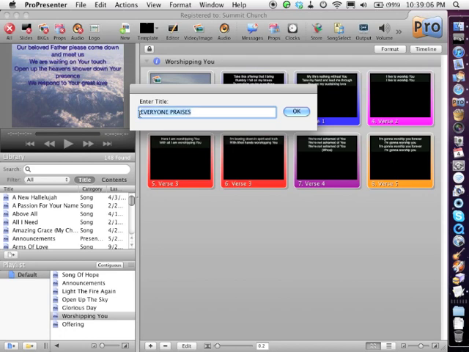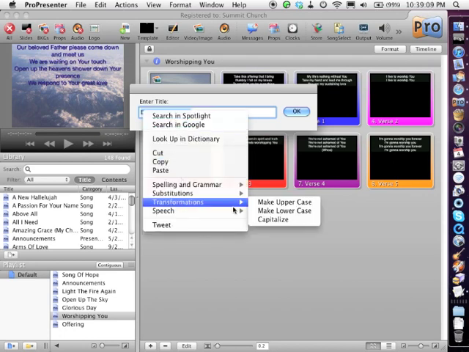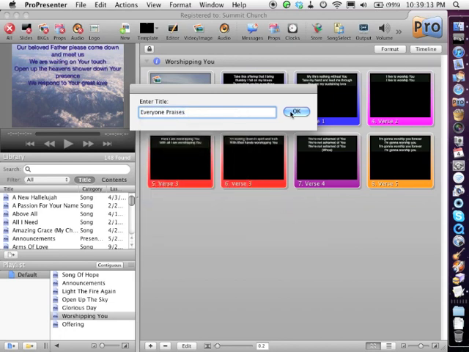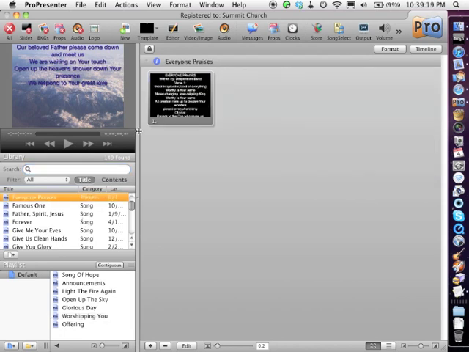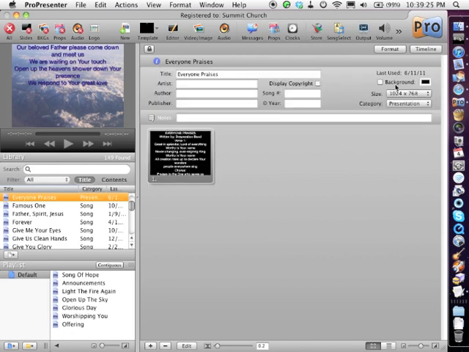And then I'll select this because I like to have it be capitalized, but not overcapitalized. Everyone praises. It didn't split on the paragraph break, oddly, so let's do some edits. This is a song. We want the copyright to be in there.